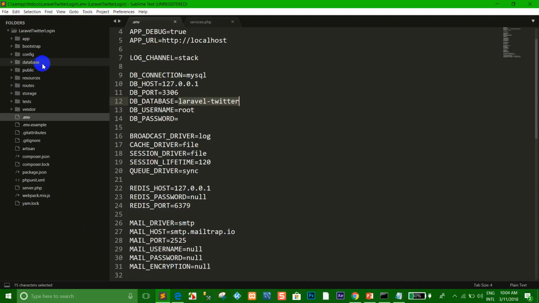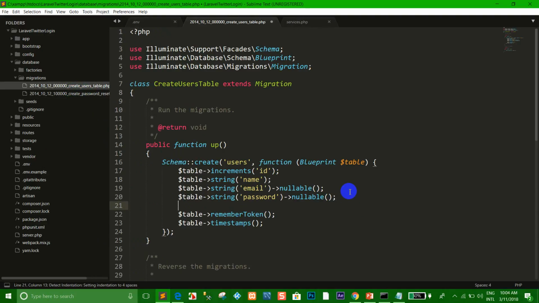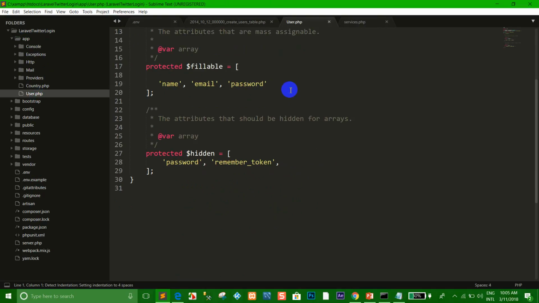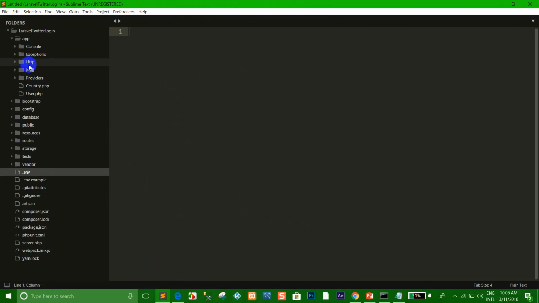When I have clicked save, go to database, migrations, click the users table, and I add two columns. I copy here: provider and provider_id. So then I copy provider and provider_id to app.php. I paste here. Close it. Yes, we have agreed.